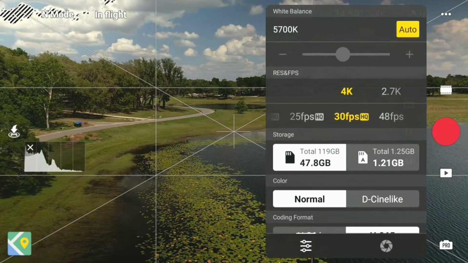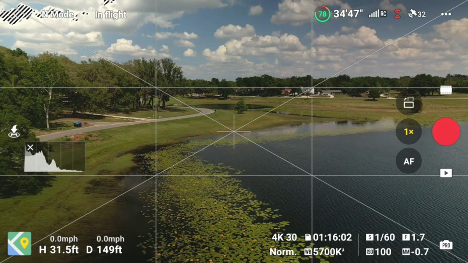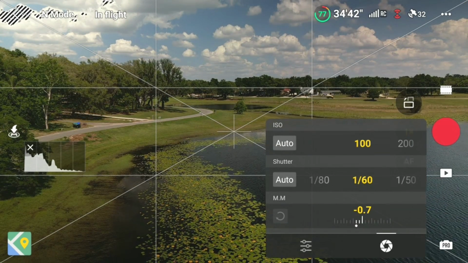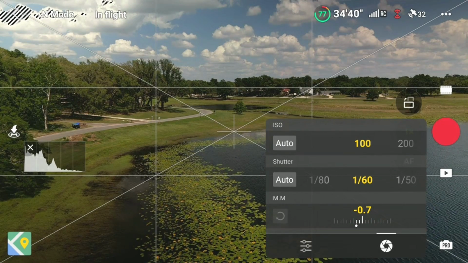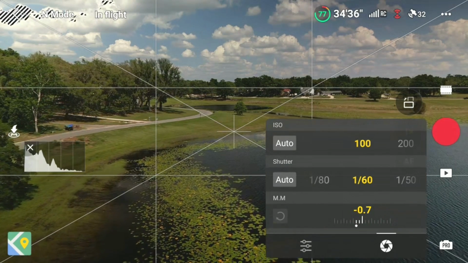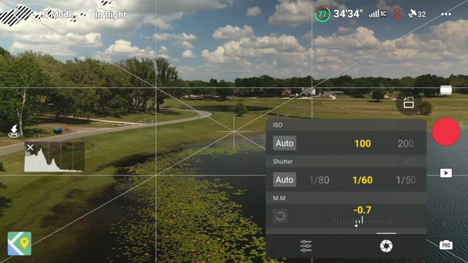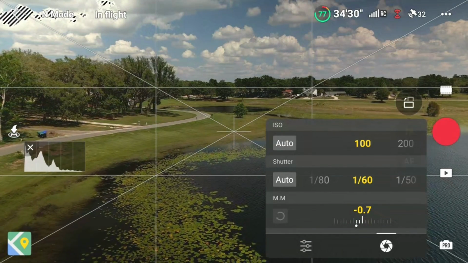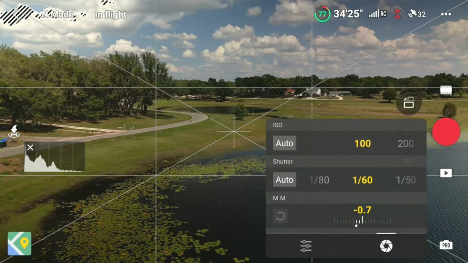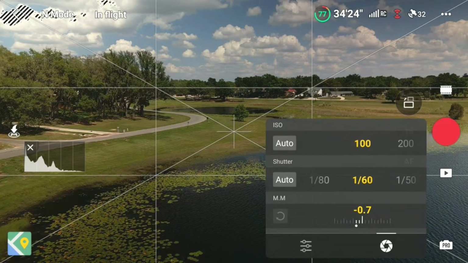S for shutter. This controls how long or how short the shutter is open. Lower numbers let in more light, while higher numbers minimize the light allowed into the camera. Now, instead of using the shutter to regulate light when shooting video, the shutter should be used to regulate motion blur in videos. This is done using the 180-degree rule.